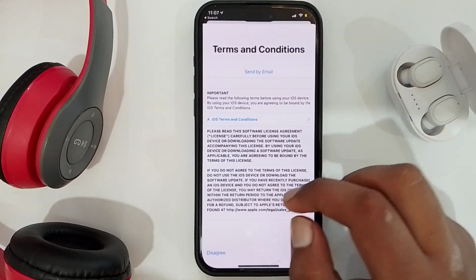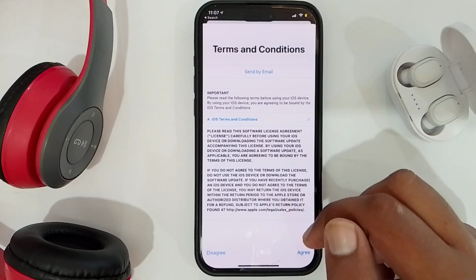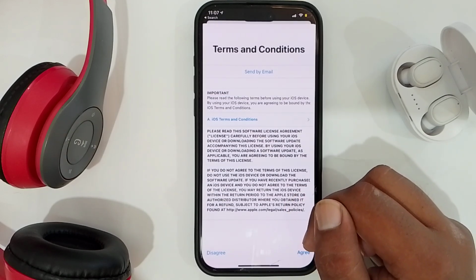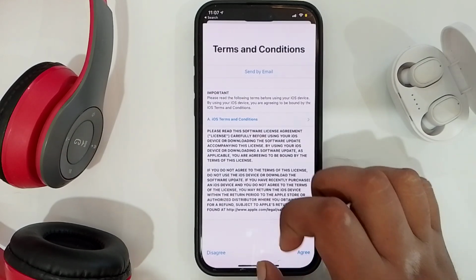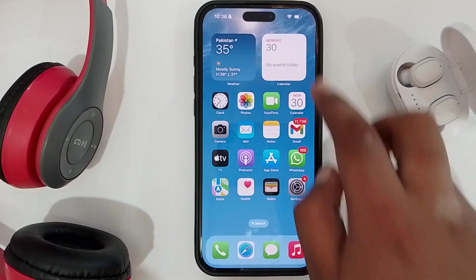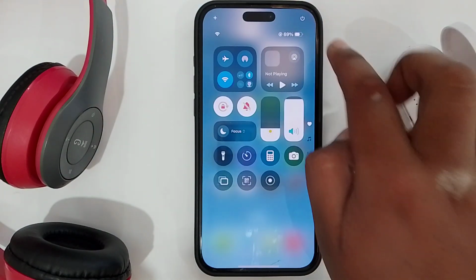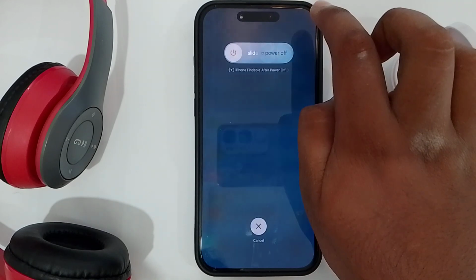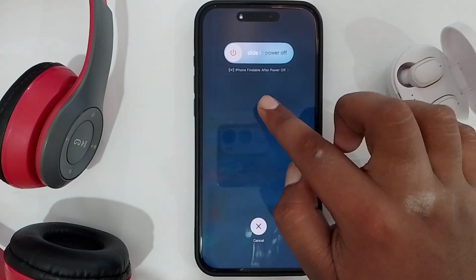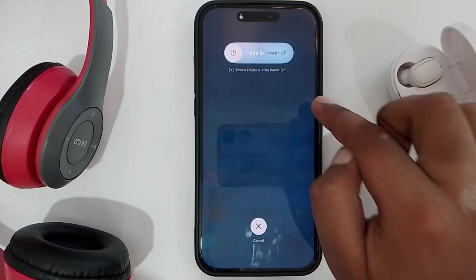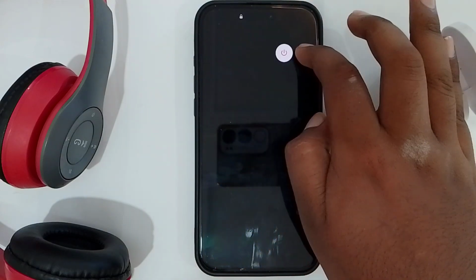conditions. So here the second option is that you just have to turn off your phone and then power it on again. So I'm going to do this. Just scroll down, and here you'll get an option of power. Just keep a long press on it, and now you just have to slide this icon to the right to power off your phone, just like this.